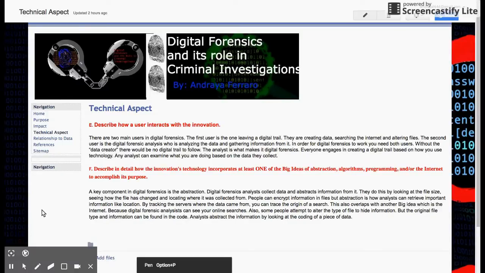The second prompt is: describe in detail how the innovation's technology incorporates at least one of the big ideas of abstraction, algorithms, programming, and/or internet to accomplish its purpose. Basically, digital forensics uses abstraction and internet to accomplish its purpose. The whole point of digital forensics is to abstract information from digital devices using file sizes and location, and the internet allows digital analysts to extract the location using servers and where it was bounced off of.